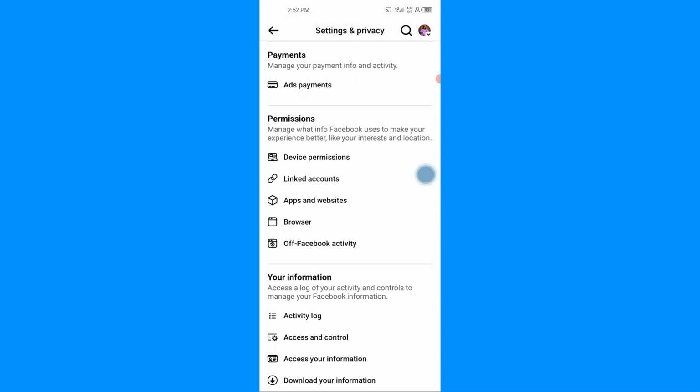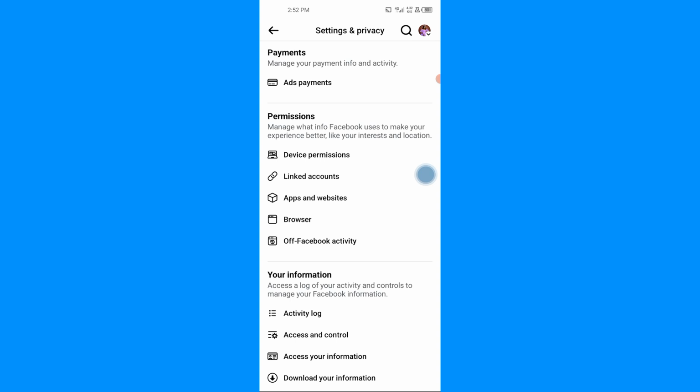So guys, that is it on how to turn your Facebook page into private, invite only.